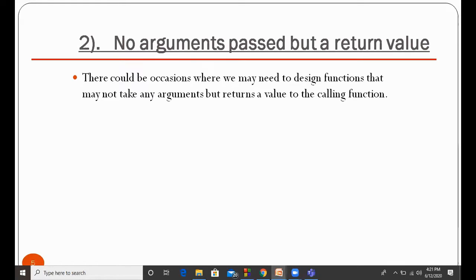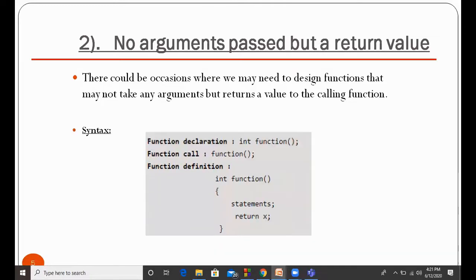There could be occasions where we may need to design functions that may not take any arguments but return a value to the calling function. So the syntax is, in function declaration, you write the return type and the name of the function, and obviously if there are no arguments, we have no parameters inside the brackets. In function call, you call the function as it is, but you will not pass any arguments inside the brackets because we don't have any arguments. In function definition, similarly to the function declaration, there are no parameters, and yes, the return type is mentioned.